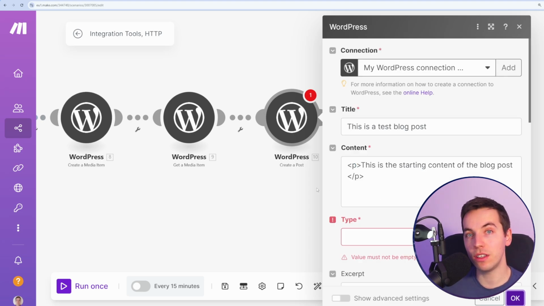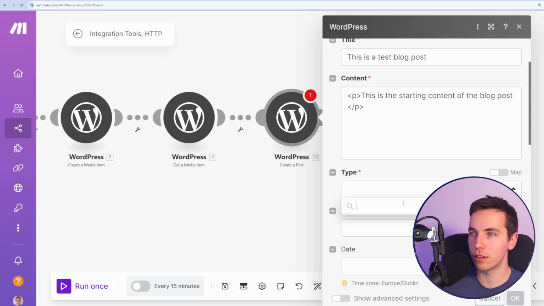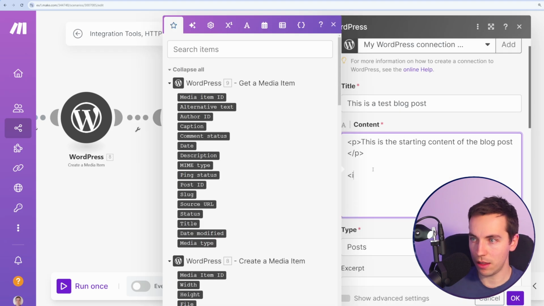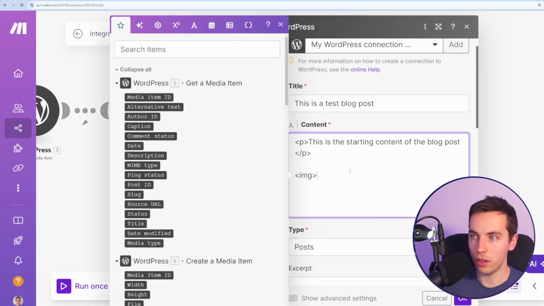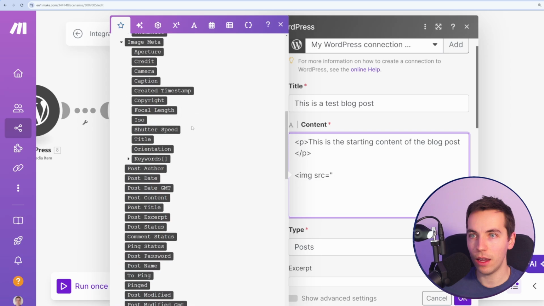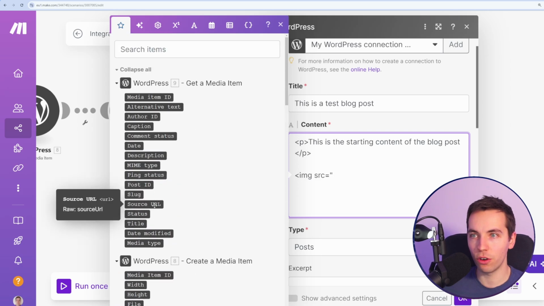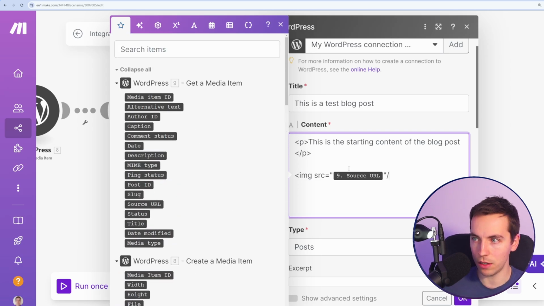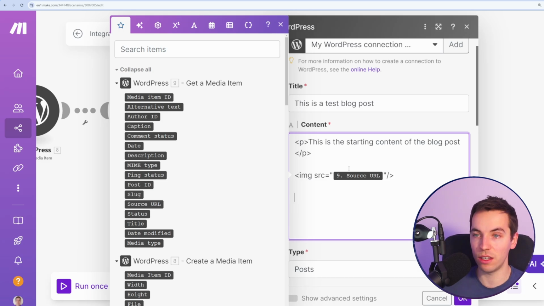But if you want to use the image within the content itself, then you should use this get a media item module. Within this type dropdown, I'm just going to select post. Now, let's say that we want to add this in as an in-content image. What you do is just construct some HTML. So we say image src equals, and then go down and select the source URL from that get a media item ID. And that's everything you need to display an image. If you want, you can add other things like alt text and titles and all of the rest.